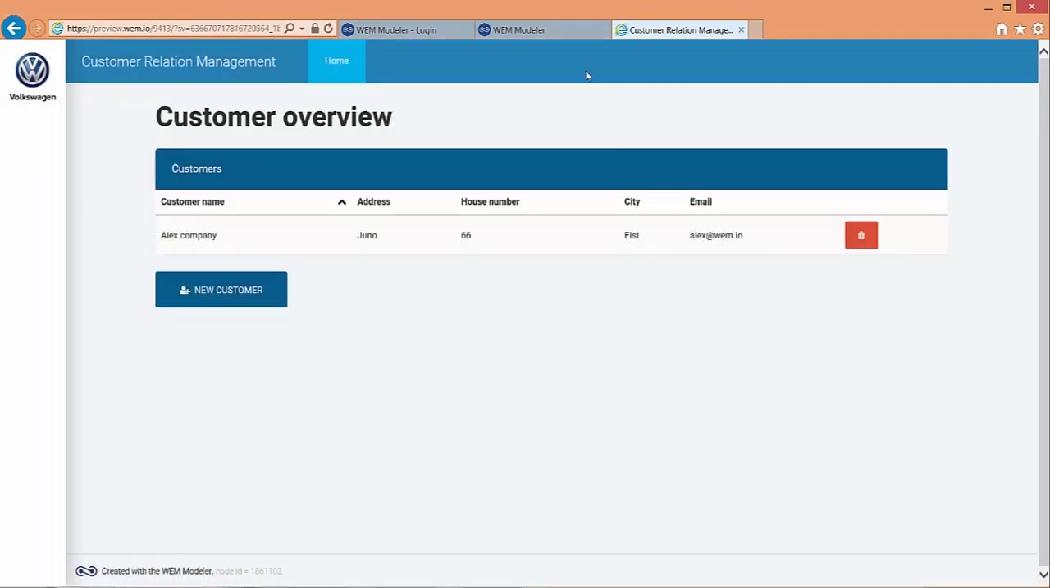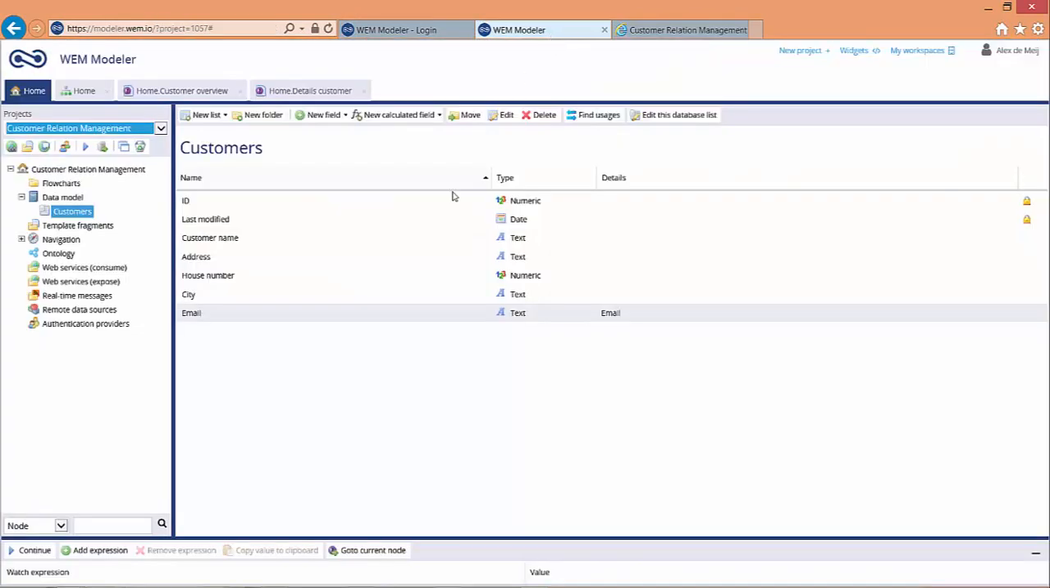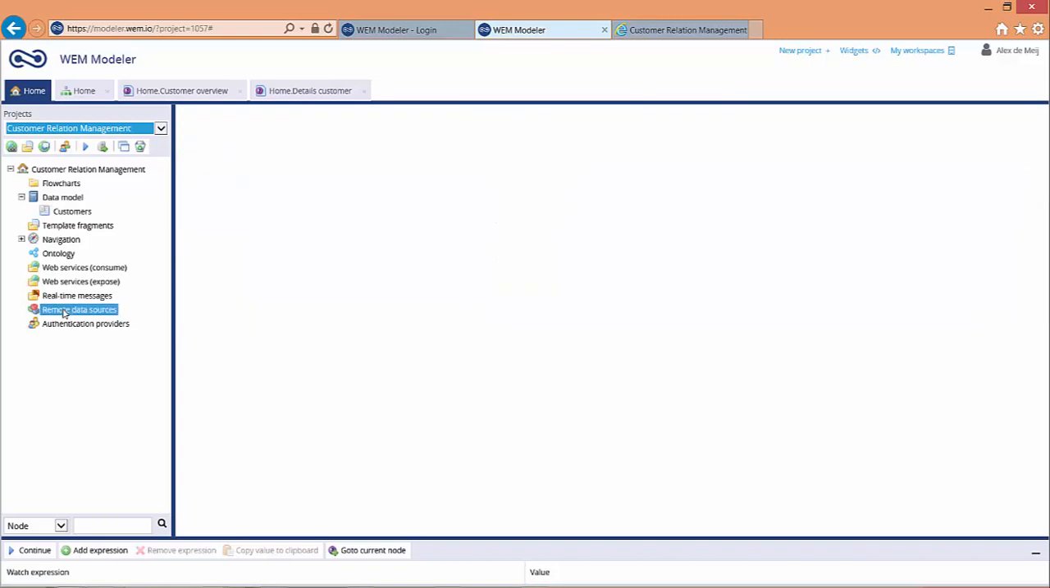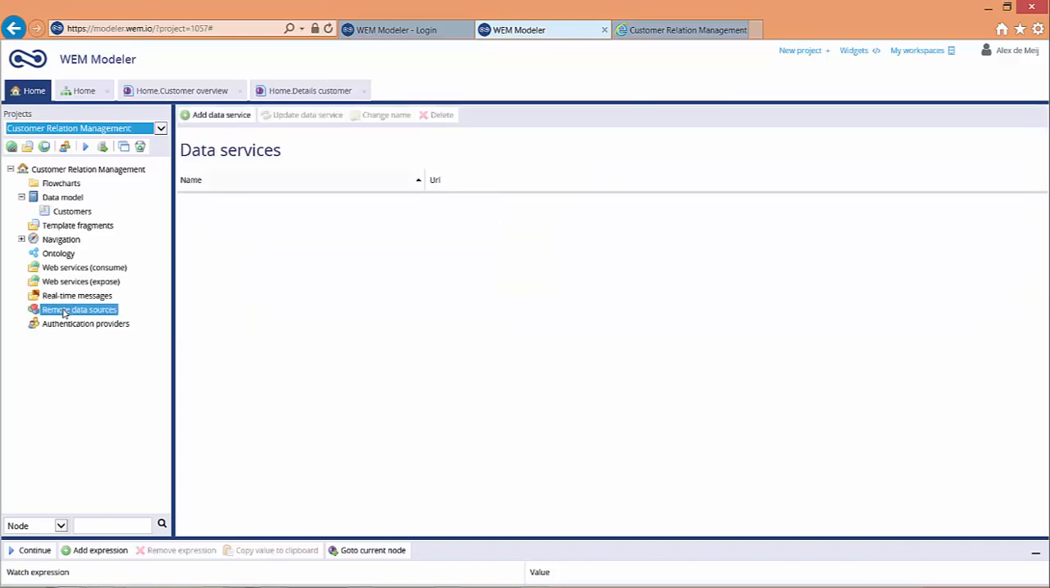So let's talk about integration. With WAM you can integrate with external systems or databases without programming. There are a few ways to do that, and I'm going to show you a few examples. The first thing I want to show you is the use of the remote data sources, and this is based on OData services, so you can use a remote data source outside your system within your WAM project.